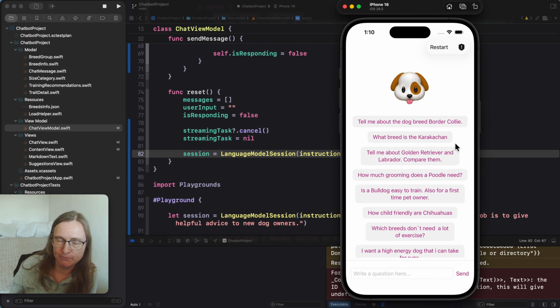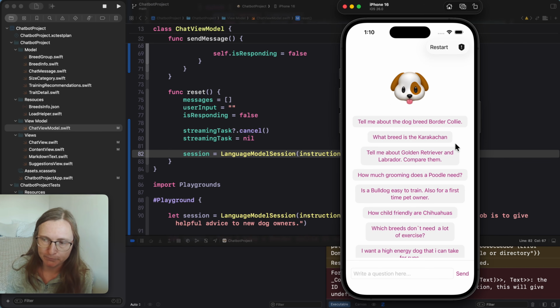To sum things up, we used the new foundation model framework to create a little chat app that helps you find your new dog. We had to create a session with specific instructions to make it respond only to our use case. We generated a streaming response to show this nice animation in the UI, so the user doesn't need to wait for the whole response to generate to see something. We keep track of each session and all the chat messages, which you could save on disk for later. We can stop our response and restart a new session.